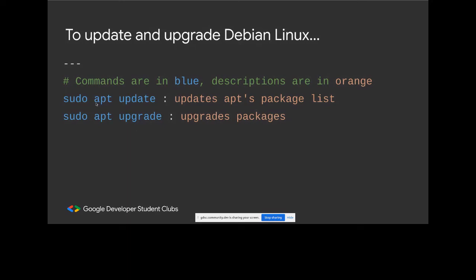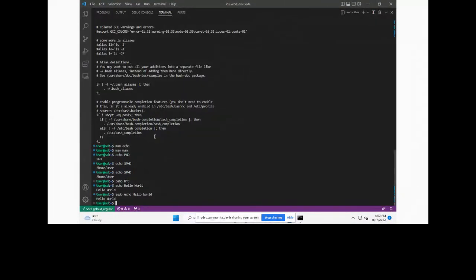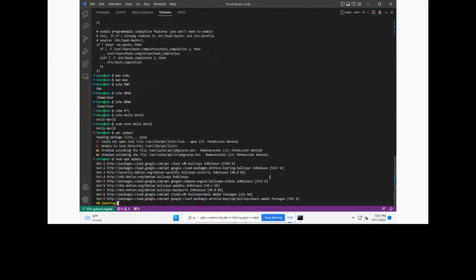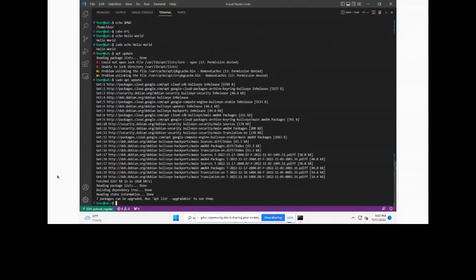So the first command we want to run is sudo apt update. Hopefully this command makes sense. We need to use sudo because it turns out installing software is a privileged command, so we can't just run it normally. I can demonstrate this. If I just try to run apt update, it's going to complain with a lot of permission denied. However, if I run sudo apt update, all those complaints disappear. So that's why we need to use sudo.